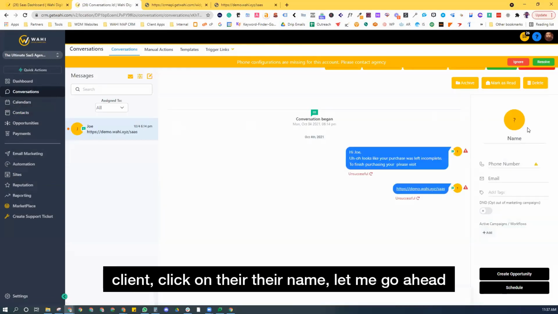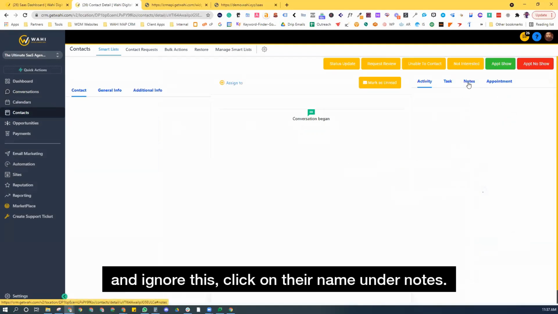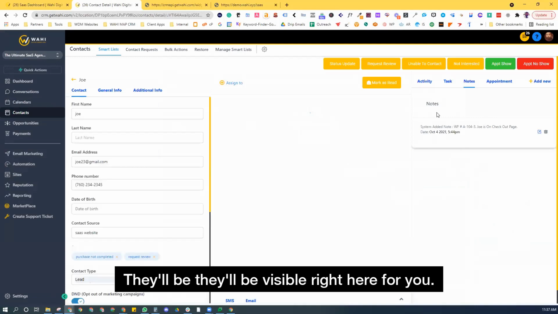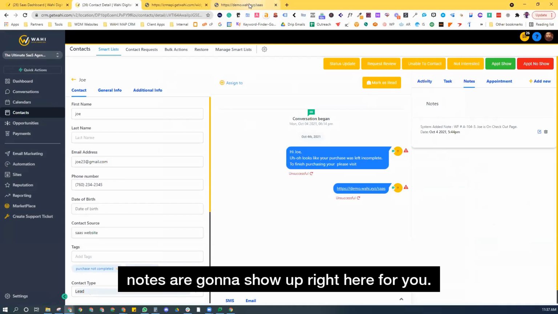If you go over to the client, click on their name. Click on their name under notes. They'll be visible right here for you. After that form has been submitted, the notes are going to show up right here for you.